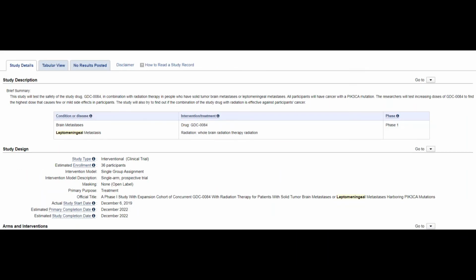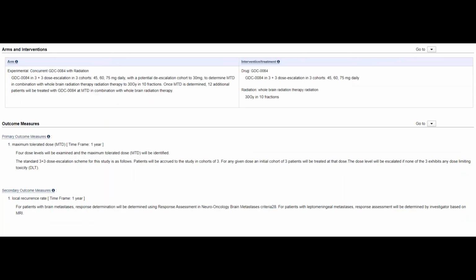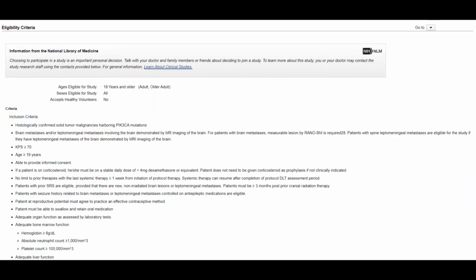A clinical trial may have various groups they are studying at the same time. These groups are called arms. They may include different groups of patients with different stages of the disease, may be receiving different treatments, or different treatment combinations, just as a few examples. Below, it will explain the outcome measures outlined, what will be measured and monitored for the purpose of this study.